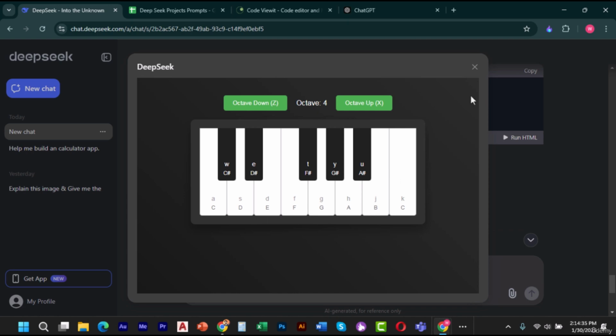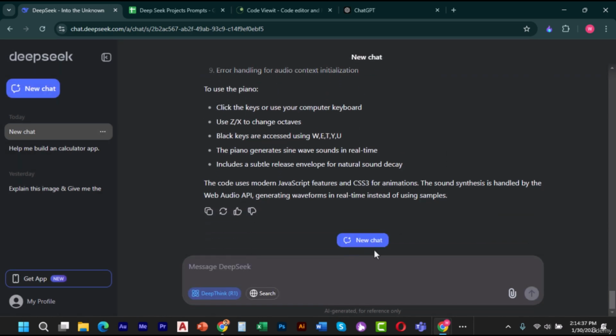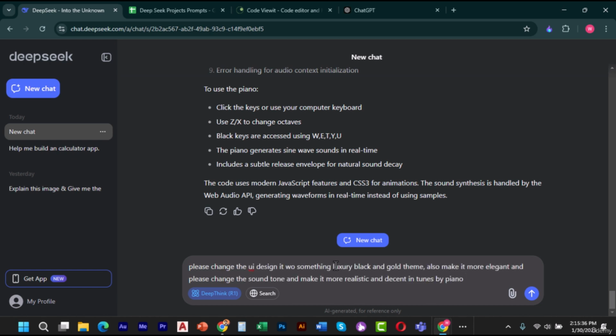Well, I don't like the UI design, so I'm just asking Deepseek to change the UI design into something luxury black and gold theme, and also make sure it must be more elegant. And please change the sound tone. I don't like the sound tones, and make it more realistic and decent in tunes by piano. So let's go.